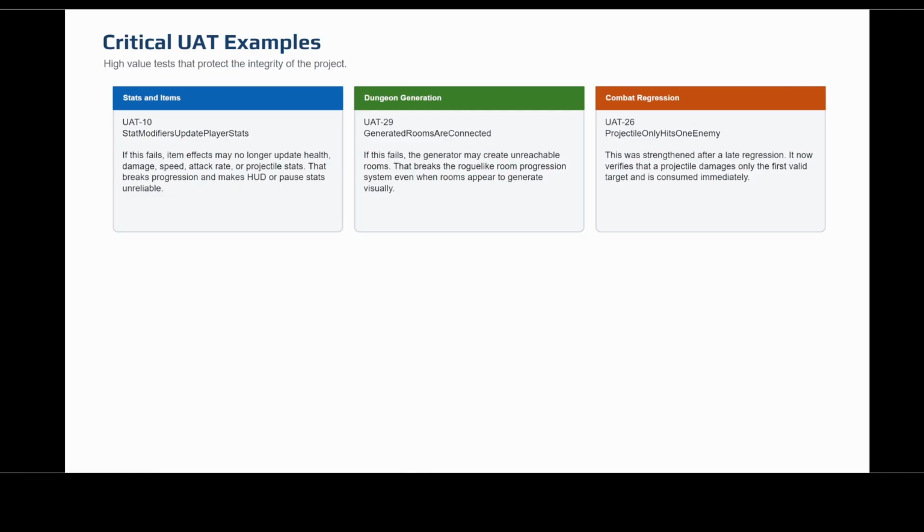UAT 26 is a good example of how testing evolved late in the project. It originally validated projectile collision and damage, but a Sprint 4 bug showed that a projectile could potentially damage multiple overlapping enemies during one physics frame. The updated UAT now verifies that a projectile is consumed immediately after its first valid hit. I would also call out UAT 37 and UAT 42 because they protect the new Floor 2 run completion behavior and the dungeon map's use of authoritative grid positions.